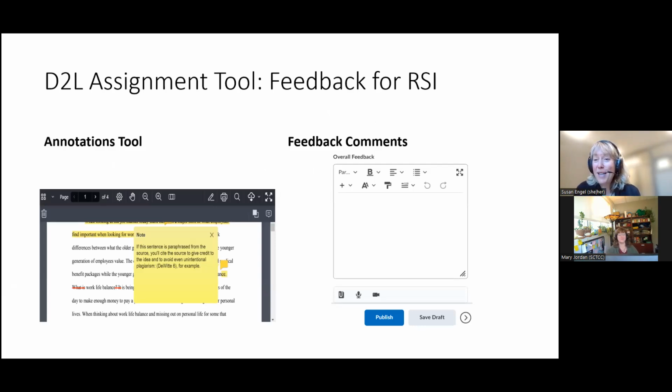I will move into the assignments tool in D2L. Feedback, giving feedback, offering feedback. We have multiple ways to do this. Within the annotations tool, we can bring up an assignment and actually write specific and direct feedback based on what the student has submitted using the annotations.